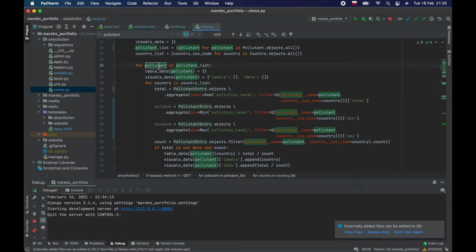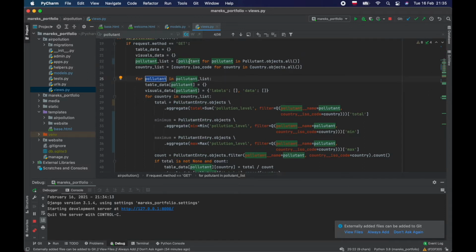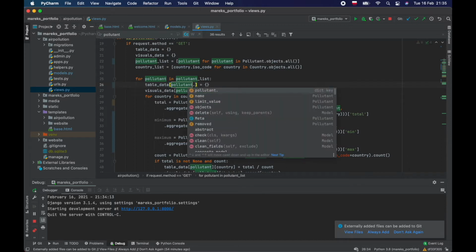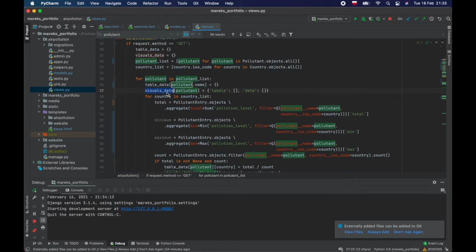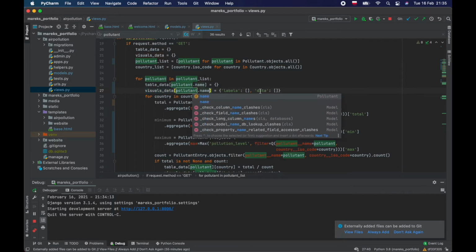And now, before that was a string, right? Because we were just taking pollutant.name, and that was a list of all the strings. And now we are grabbing all the objects. That's the pollutant object here. So instead of just putting a pollutant here as the key, that wouldn't work. It has to be a string. We need to say name. And in here, visuals, data, pollutant, that needs to be changed to name as well.